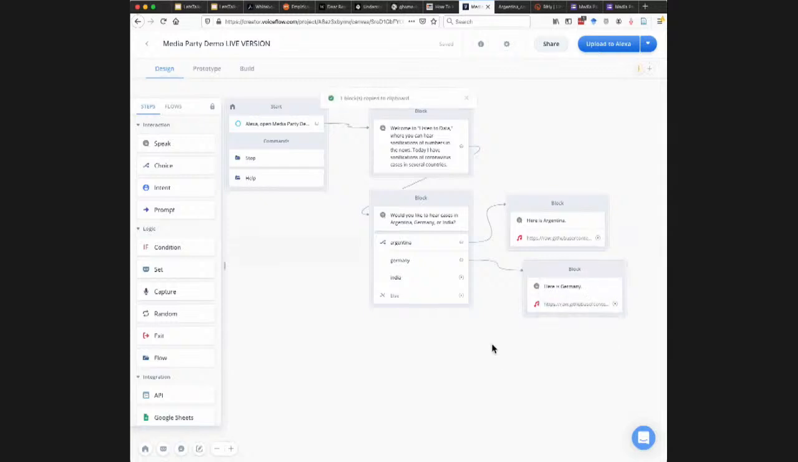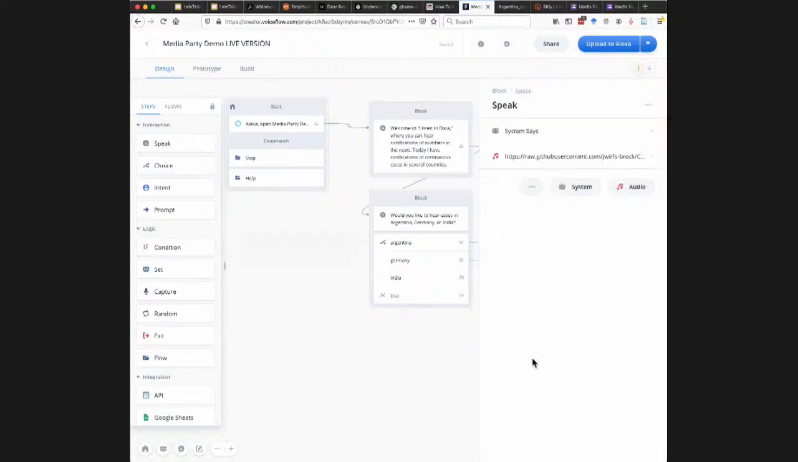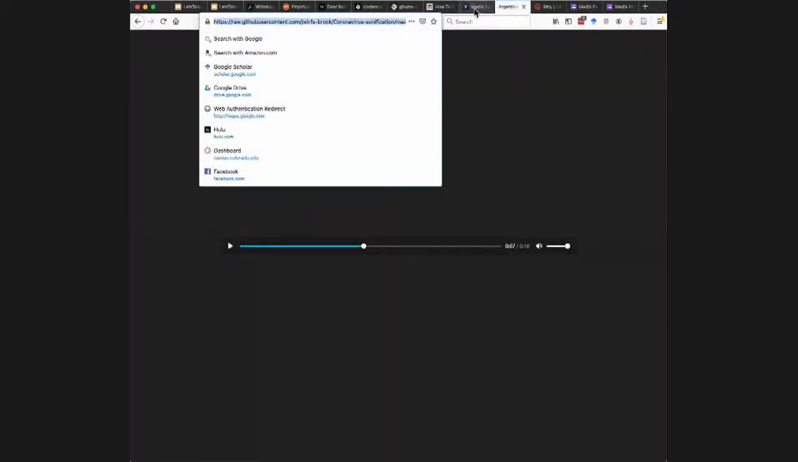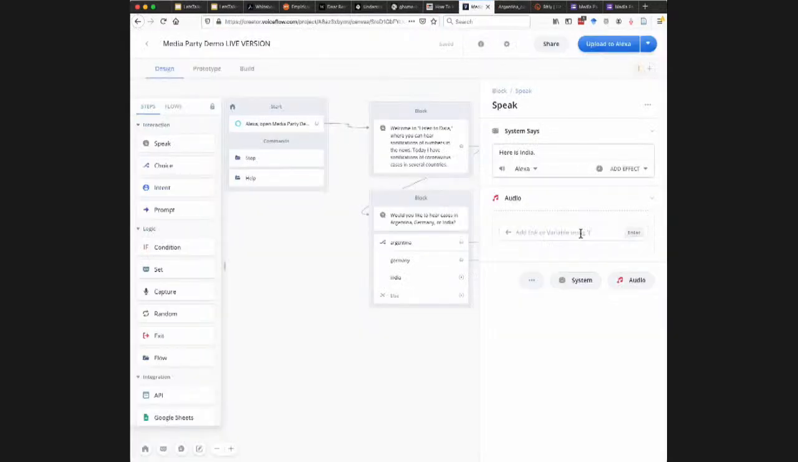Copy block. We're going to paste our block, and then this time we're going to tweak it so that we're saying here is India. Okay. For some reason, it doesn't let me edit the link once I pasted it in, which is why I'm going over here. Okay, so now we're going to add in our link and then change it to India.